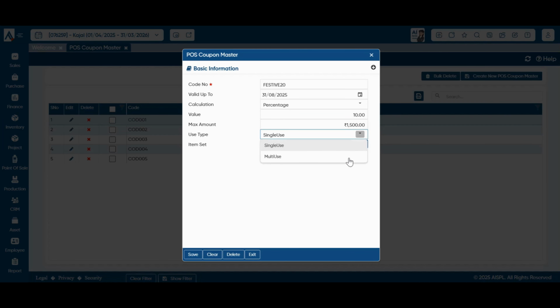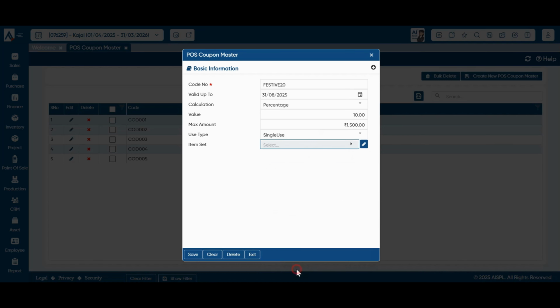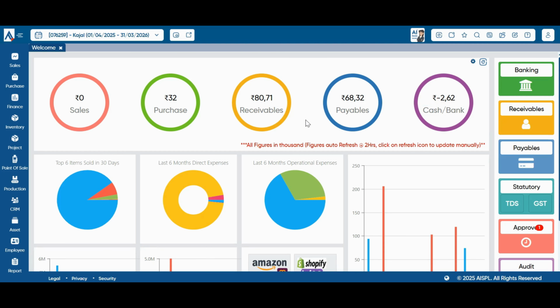Under Use Type, choose whether the coupon can be used only once or multiple times. Finally, if the discount should apply to a specific set of products, then select the appropriate item set. If not, you can leave this field blank. Click on the Save button. Now, you need to enable a field for the coupon code discount so that the discounted amount gets posted correctly.